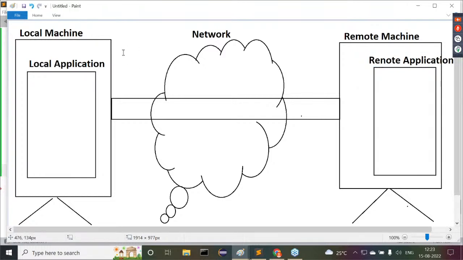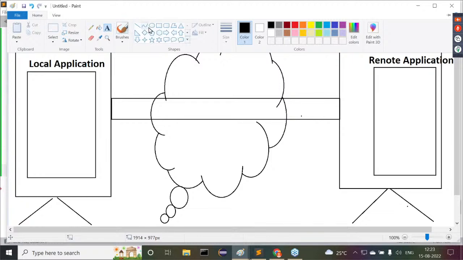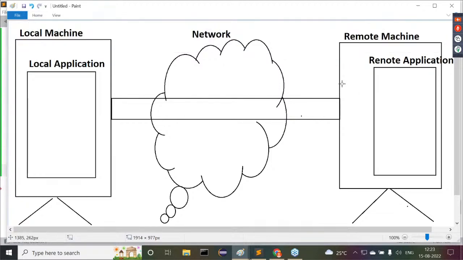Remote application and local application both exist. Observe carefully. Of course, here also we need some server machine, or maybe instead of saying server, in some other technologies you can say it's a skeleton. Stub and skeletons are required. Stub exists at the local machine. Skeleton exists at the server machine.